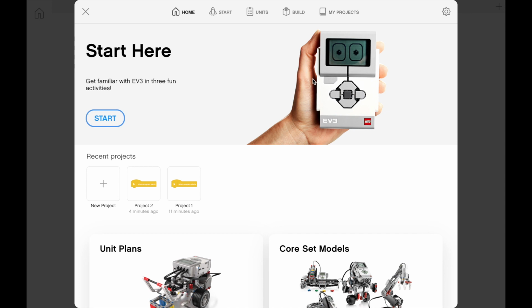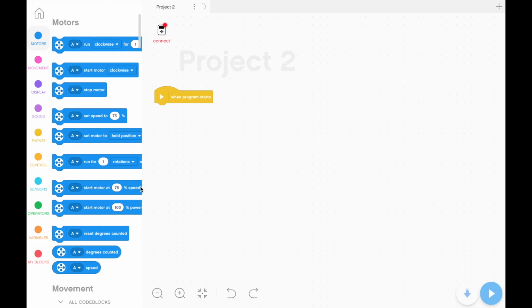In the new version of the EV3 Classroom software, projects are the same as programs. In EV3 Lab, a project contains multiple programs, but in EV3 Classroom, it's 1 program.